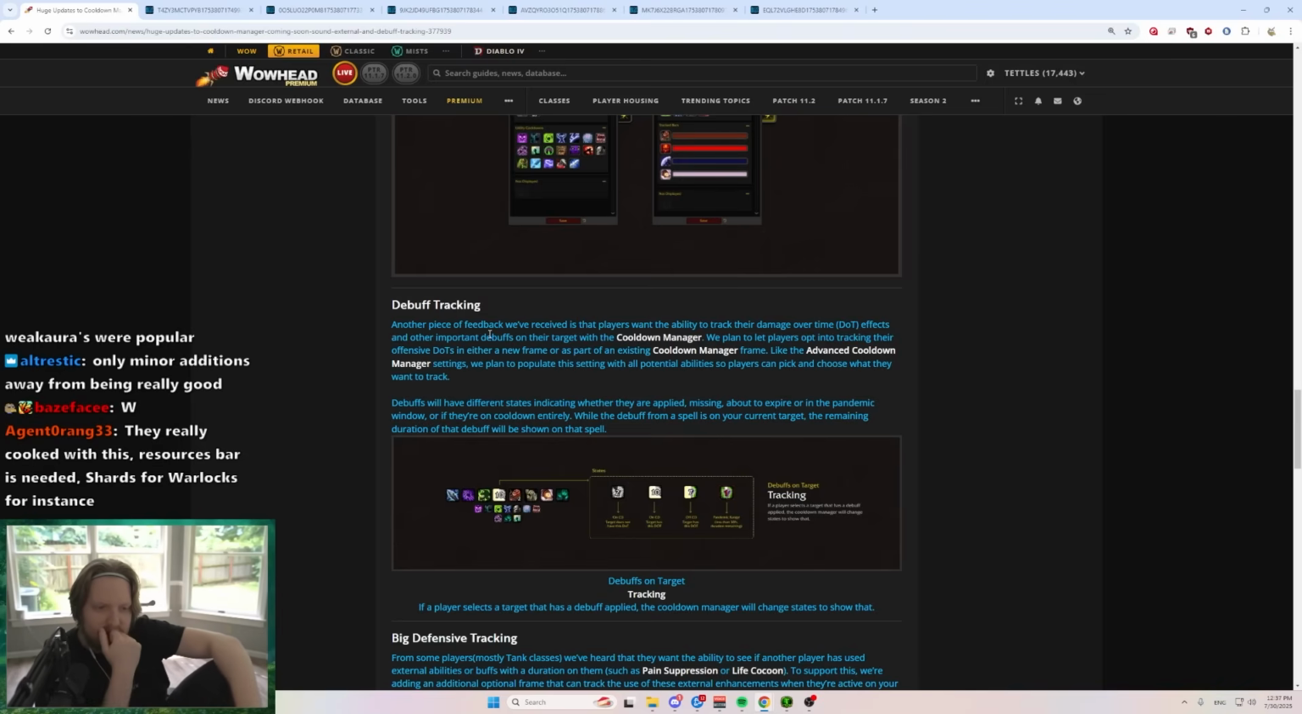Debuffs will have different states, whether they're applied, missing, or about to expire, or in the pandemic window, or if they're on cooldown entirely.